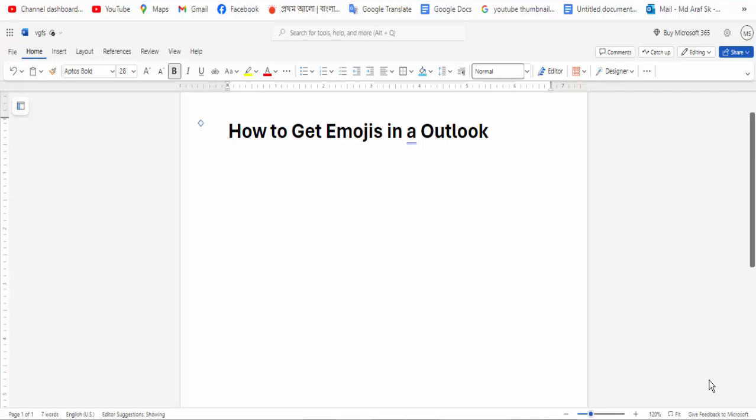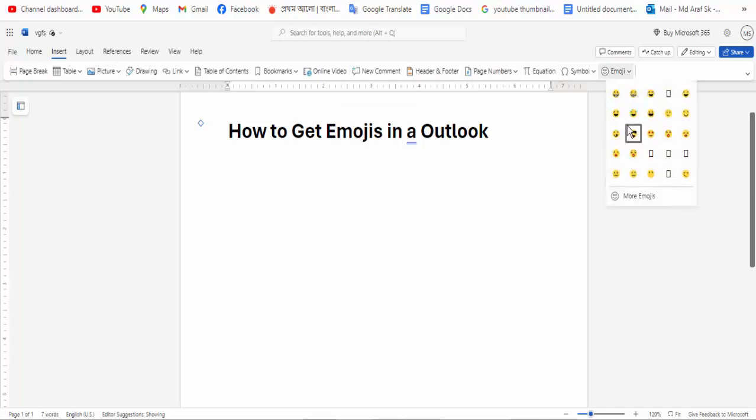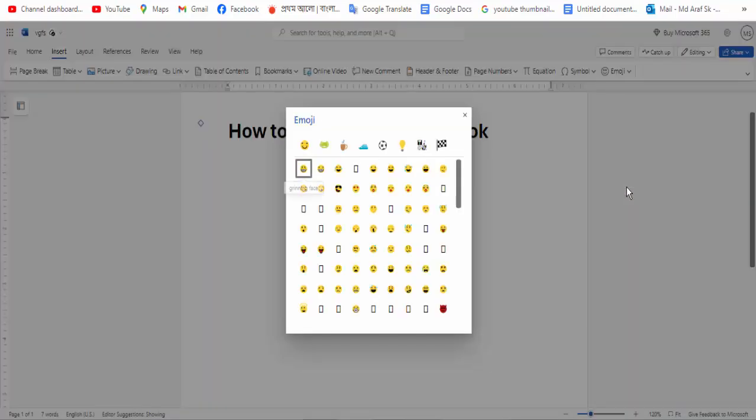Today's video is how to get emojis in Outlook. So let's get started. At first, open your Outlook document. To get emojis, go to the Insert menu option and click the Emoji option. Then select the image and More Emojis option. Then select the image.